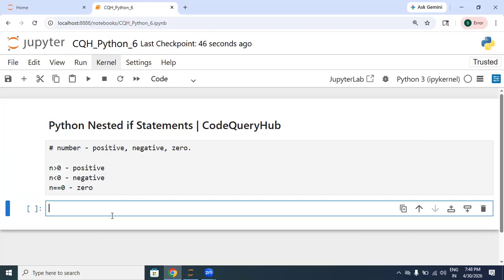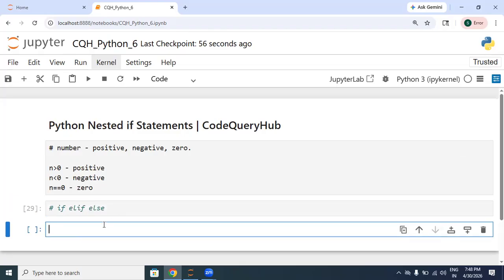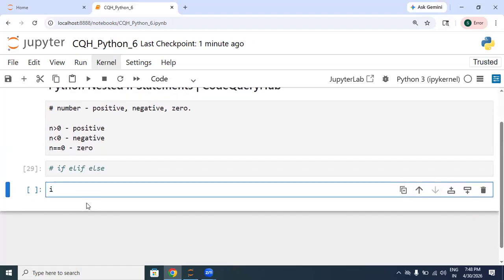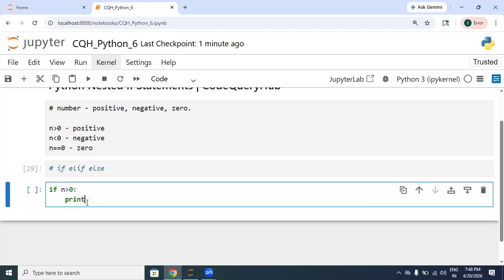Now let's try to see with the help of conditional statements. So how to write it? We have seen in the previous video how to write the if, elif and else statements. Now let's try to write this condition with the help of them. So we have to start with the if keyword and then write the first condition. If a number is greater than zero, here we write the code block. So the number is positive.